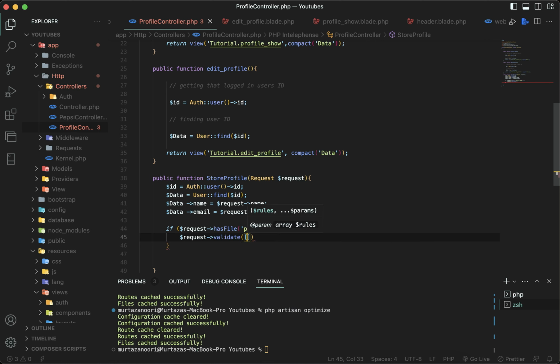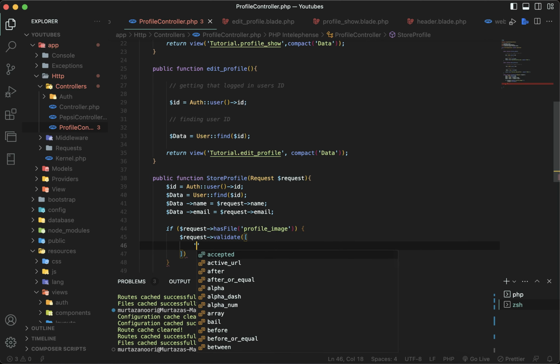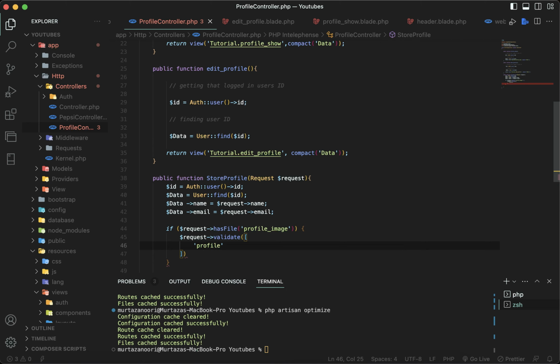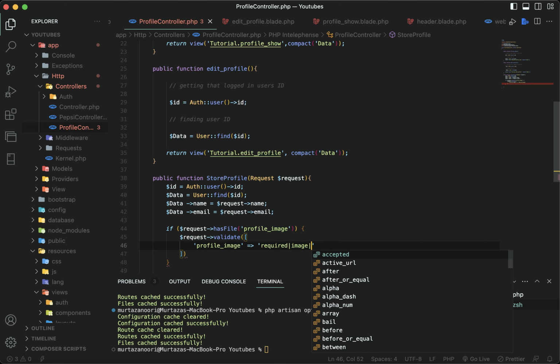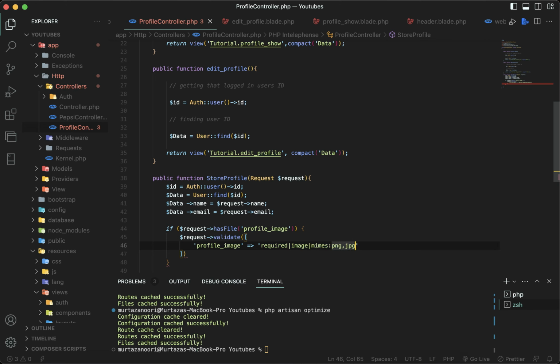validate, and then I'll write down the input field name. I don't have it now, but I will create that. So my input field is going to be called profile image, and since it's going to be an array, I'll use this arrow. So now required, image of memes, and I'll give it a type of PNG, JPG, GIF, JPEG, and I think that's enough.